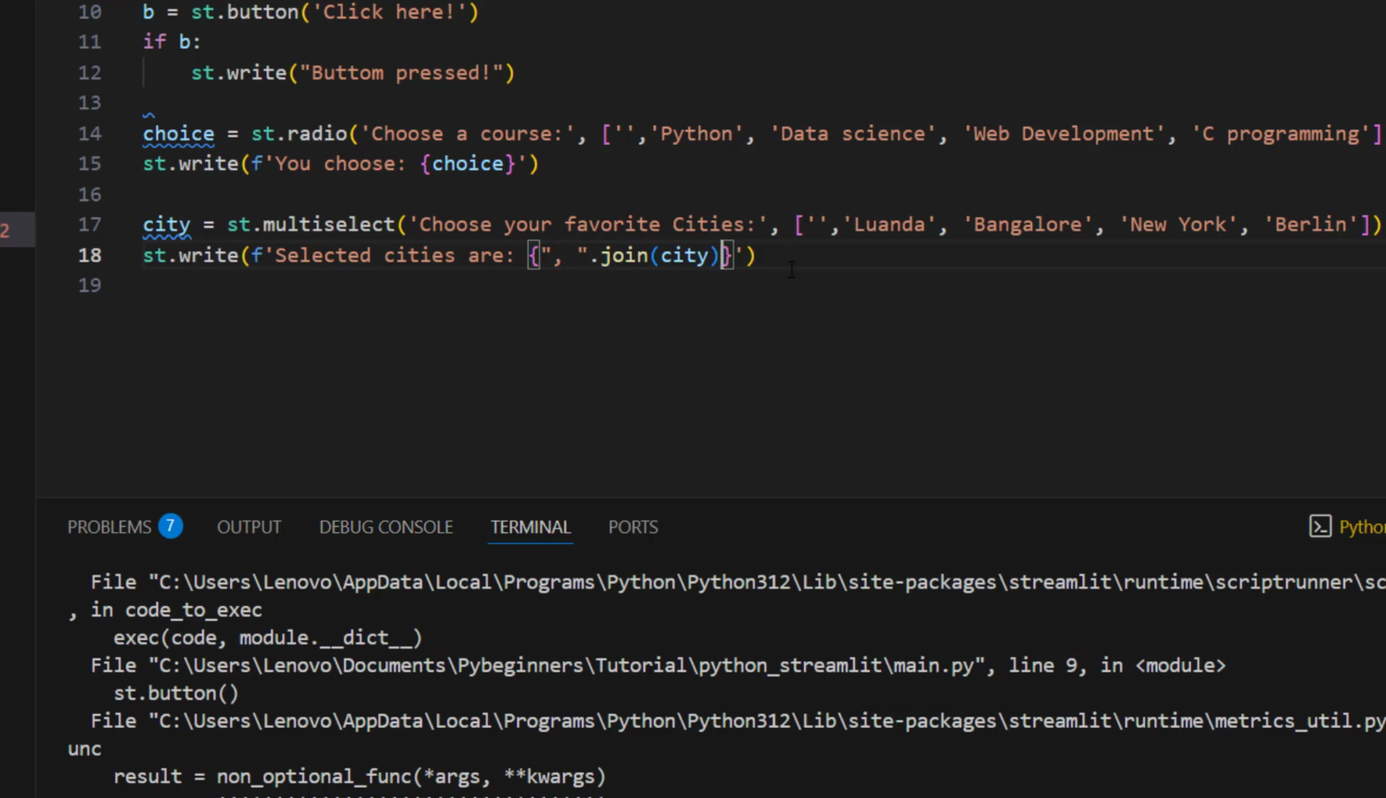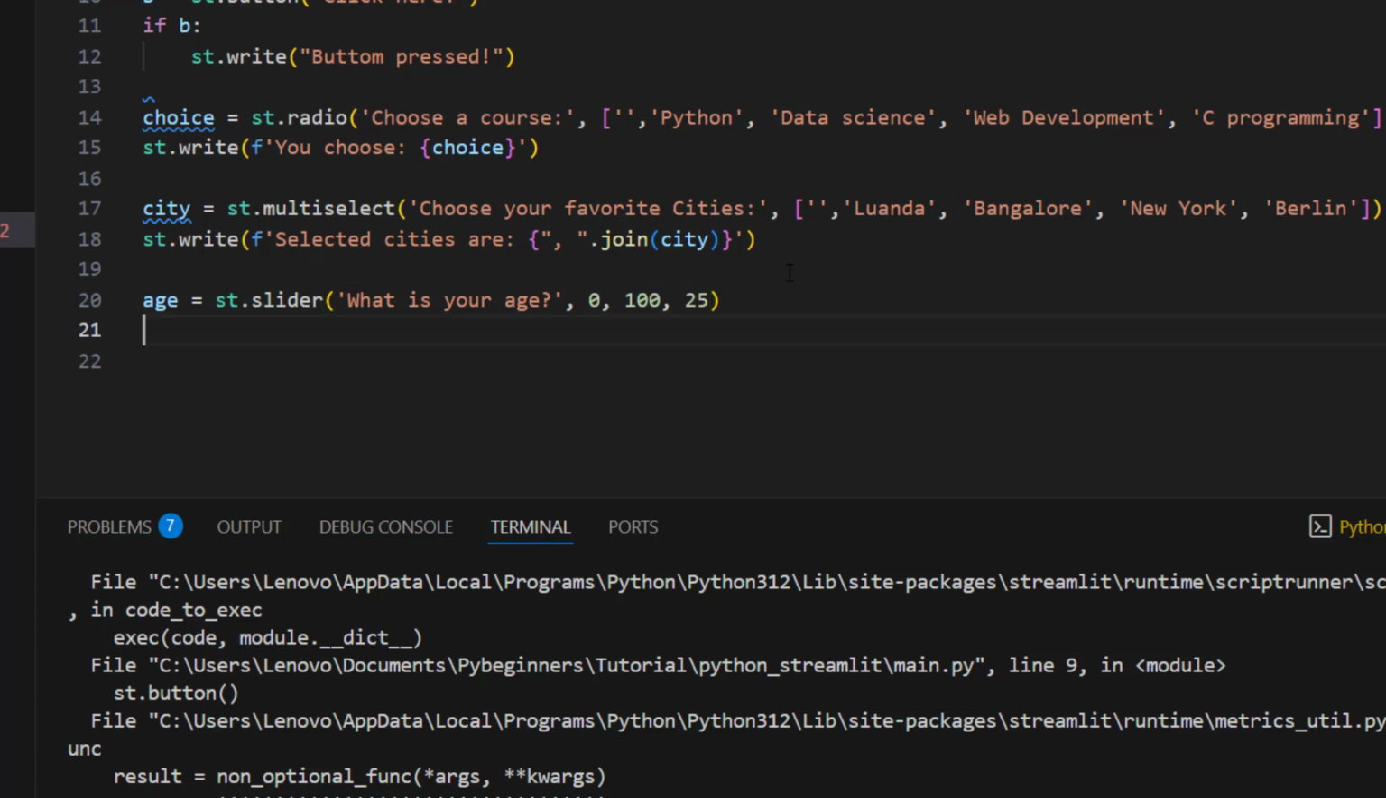Apart from multiselect, we can also add sliders inside of a Streamlit app, which is very easy, to be honest. For example, let's say age equals st.slider. It's really easy to work with Streamlit. We can say: what is your age? Then give a comma and some options here, for example 0, 100, and 25.